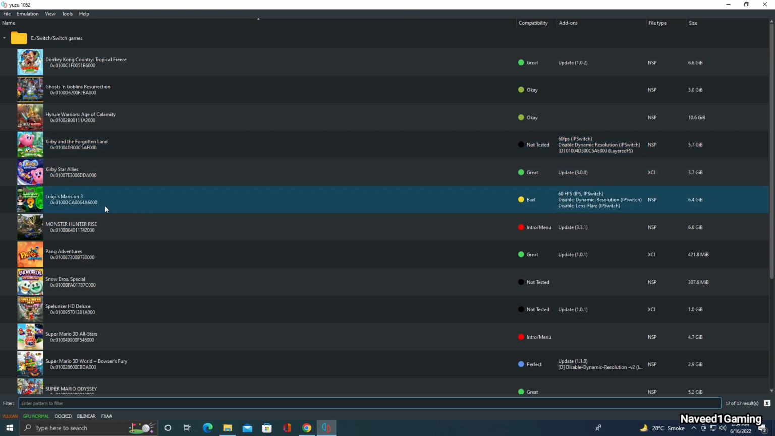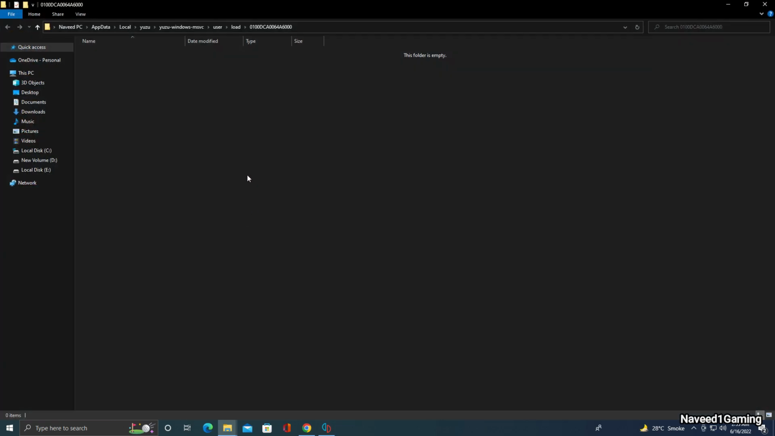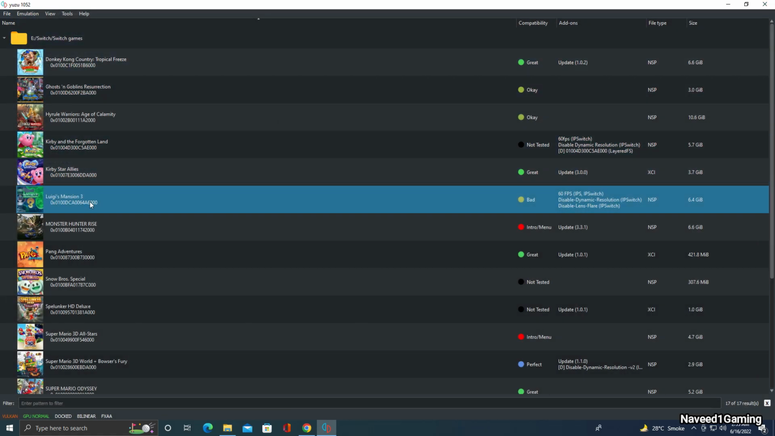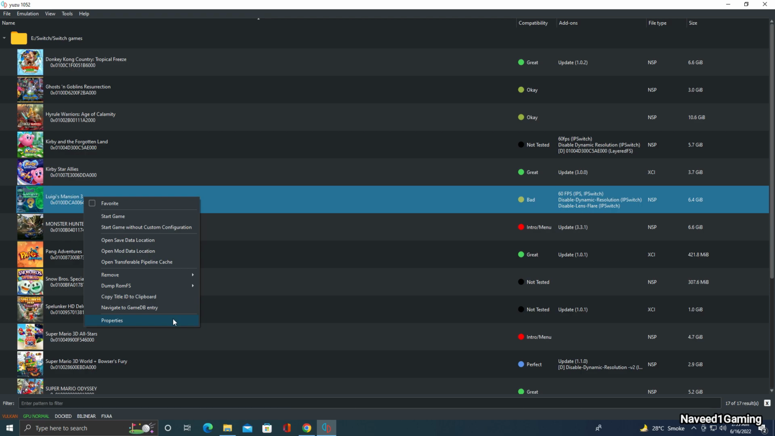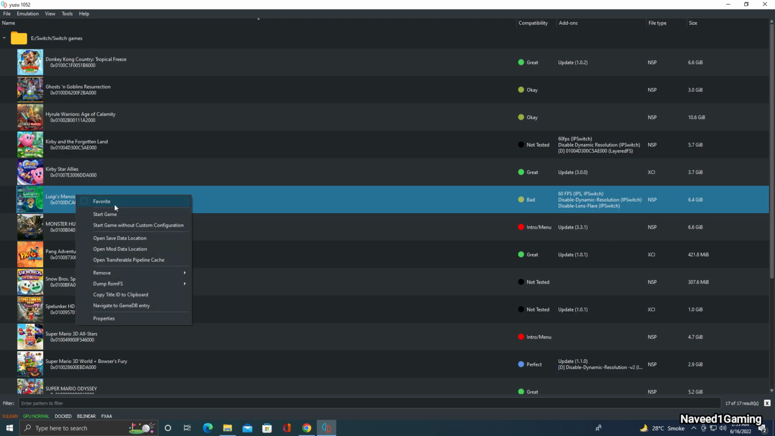Okay, now right click at Luigi's Mansion 3. Now click open mod data location. Now paste all these patches here. Now close it. Right click Luigi's Mansion 3, click properties. Now here we can see we have 3 patches and all of them are now enabled automatically. Now click OK. Now let's boot it again.